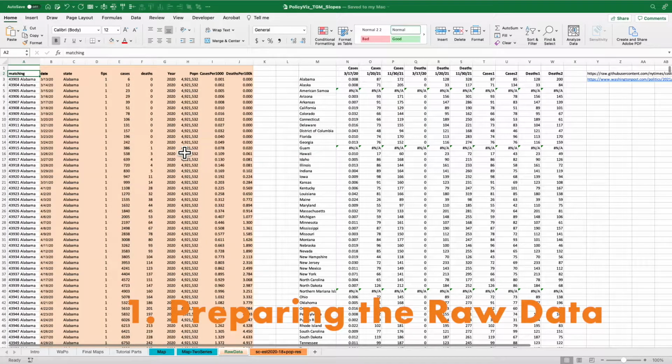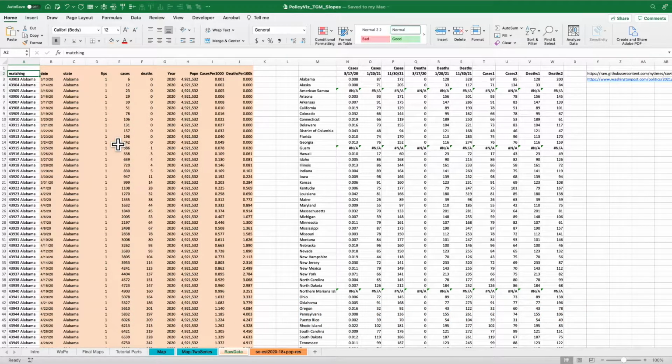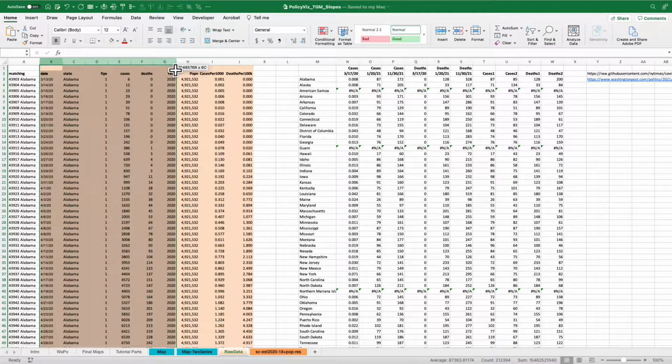Okay, so this is the raw data tab that I'm going to use. I'm going to pull data from 2 sources. The Centers for Disease Control and Prevention, the CDC, is going to give me the data on COVID, and then the Census Bureau is going to give me the data on the population. So I have data from the CDC right here in columns B to G.